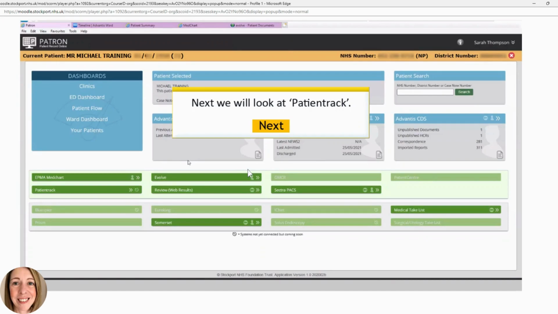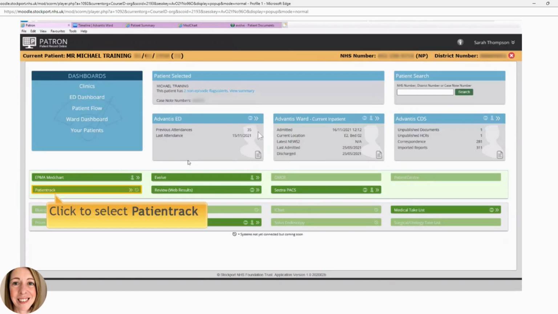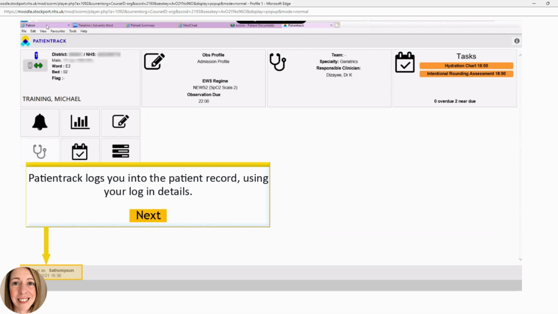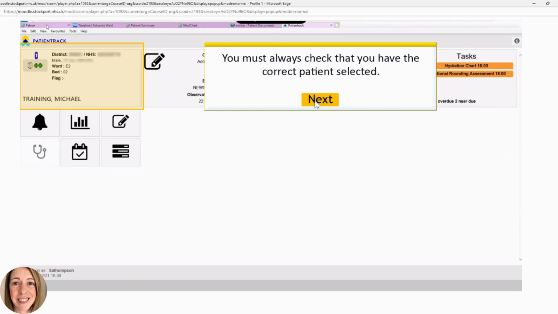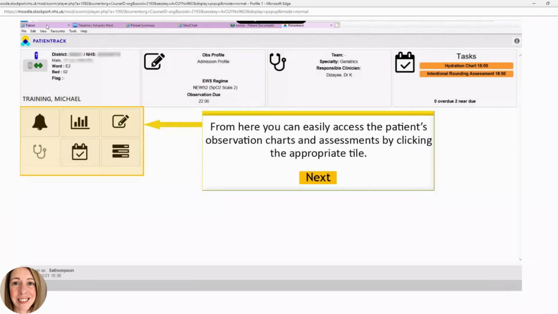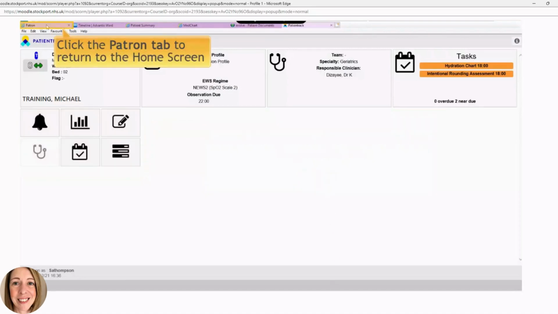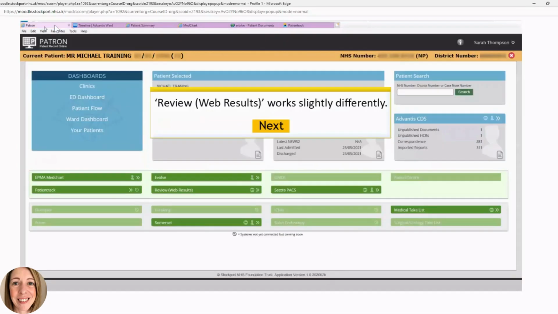Next, we will look at Patient Track. Click to select Patient Track. Patient Track logs you into the patient record using your login details. Notice that the patient selection has been brought forward from Patron. You must always check that you have the correct patient selected. From here, you can easily access the patient's observation charts and assessments by clicking the appropriate tile. Click the Patron tab to return to the home screen.